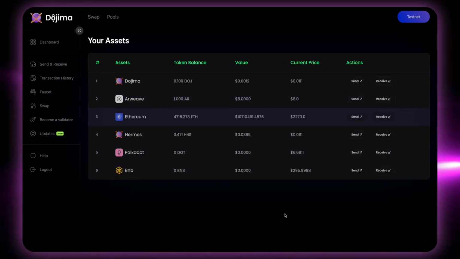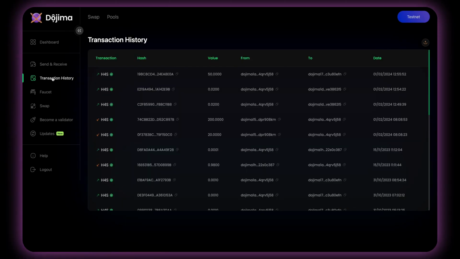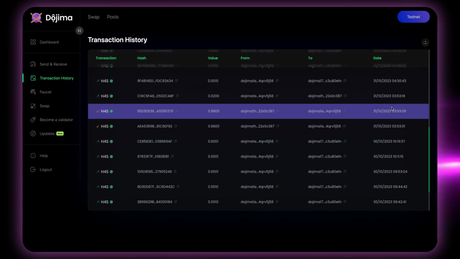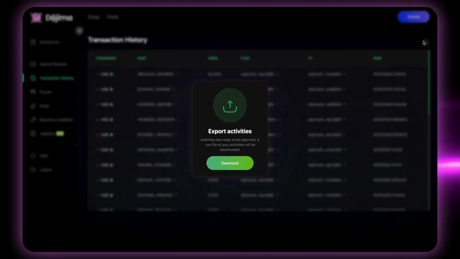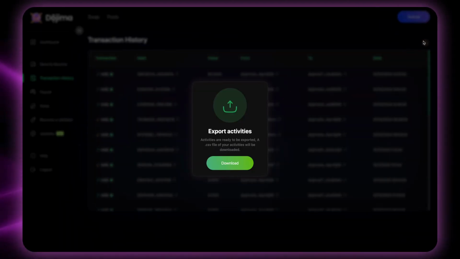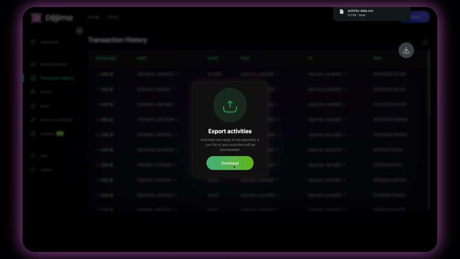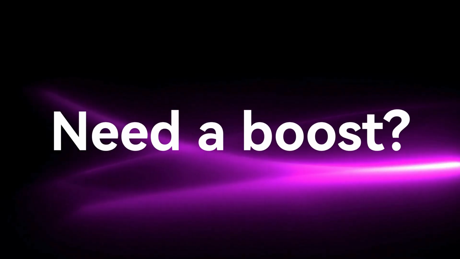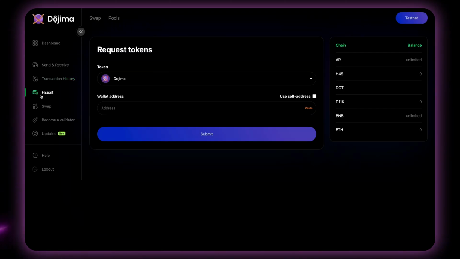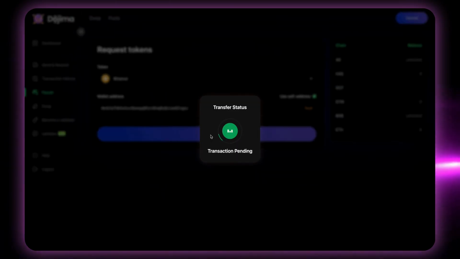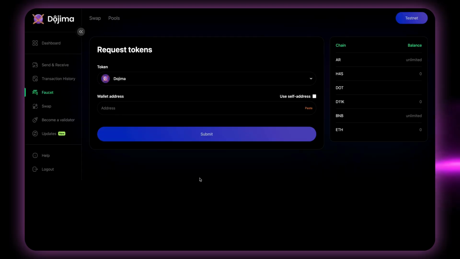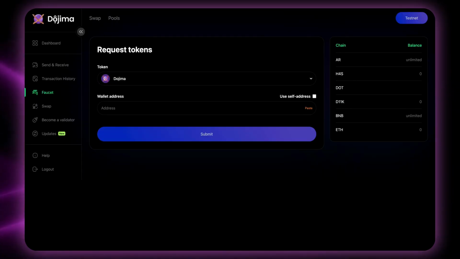Keep track of your financial journey with ease. The transaction history feature allows you to review and monitor all your transactions in one convenient place. You can also export the transaction history in a CSV file if you want to maintain an offline copy. Need a boost? Our wallet comes with a built-in faucet, providing you with a convenient way to obtain some testnet tokens for your experiments and testing. Remember, there's a limit for each token that you can request per day.